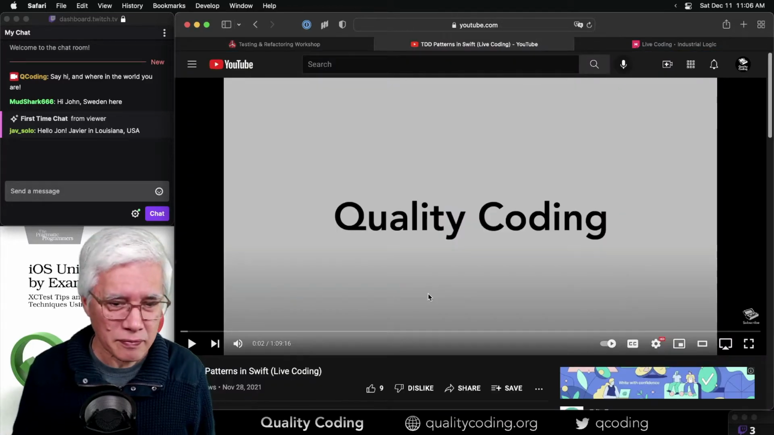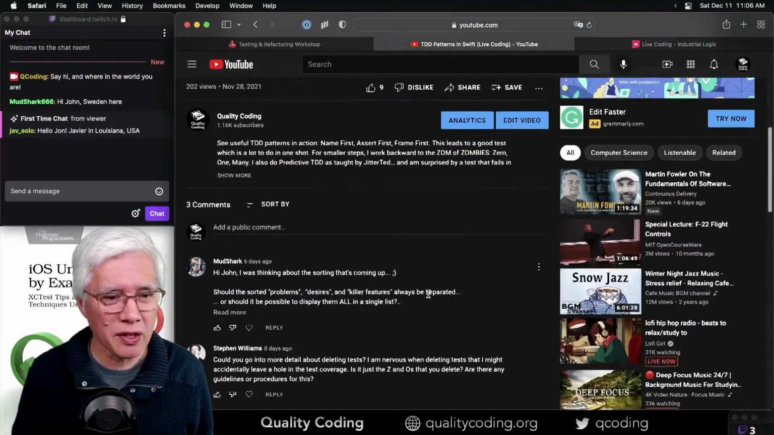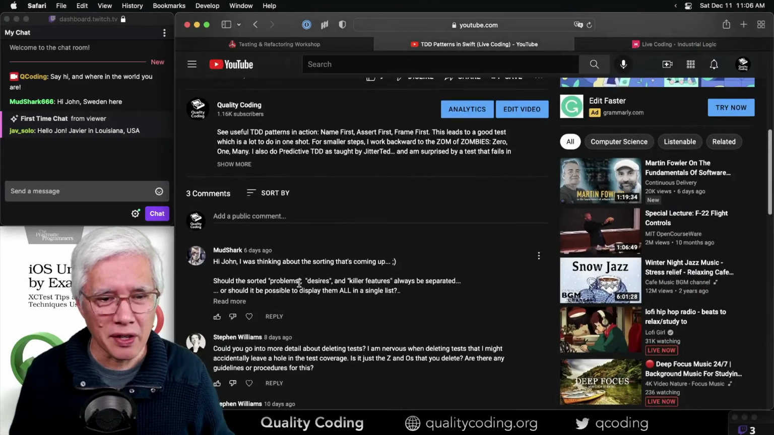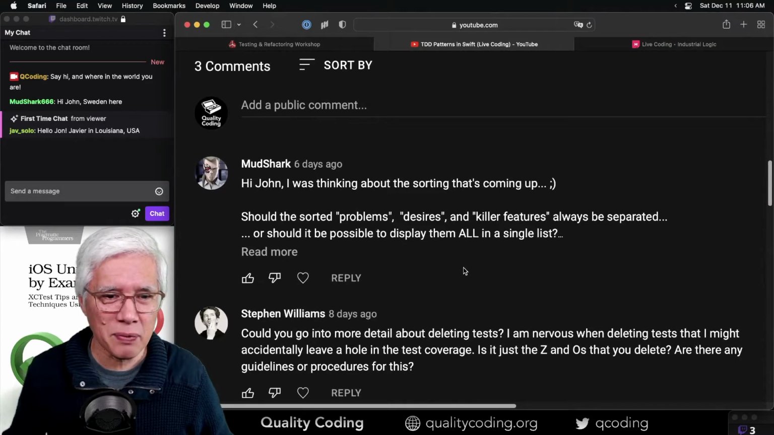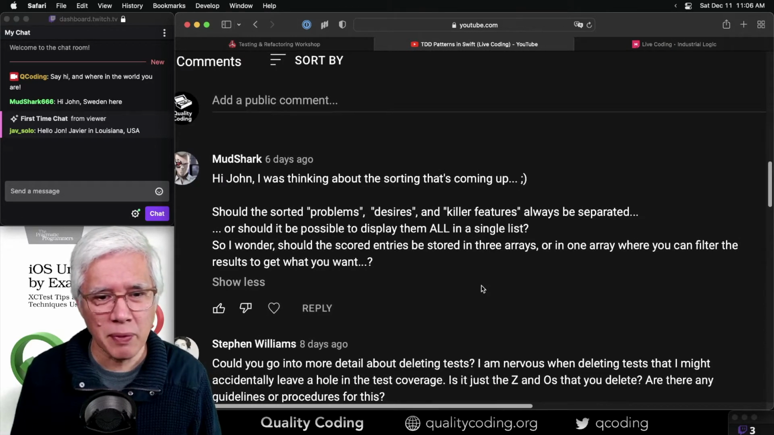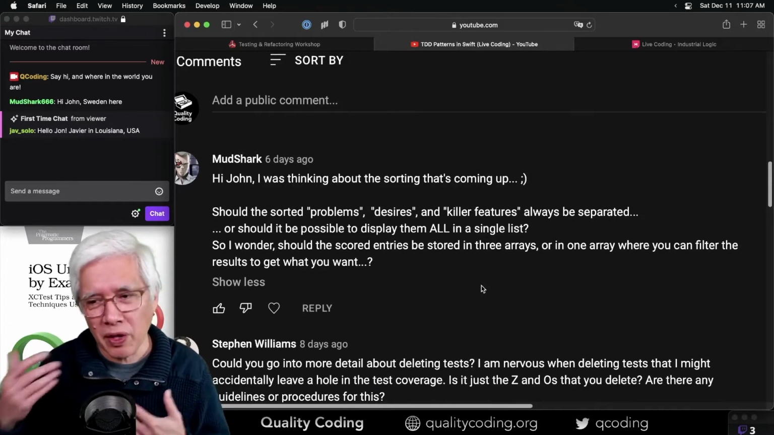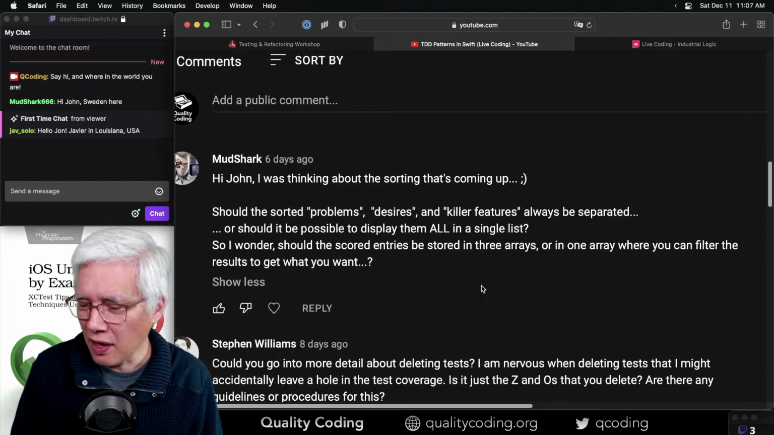Last time, I got some comments, including from Mudshark. Let's see what we got here. Hi, John. I was thinking about the sorting that's coming up. Should the sorted problems, desires, and killer features always be separated? Or should it be possible to display them all in a single list? So I wonder, should the scored entries be stored in 3 arrays or in 1 array where you can filter the results to get what you want? That's an interesting question.